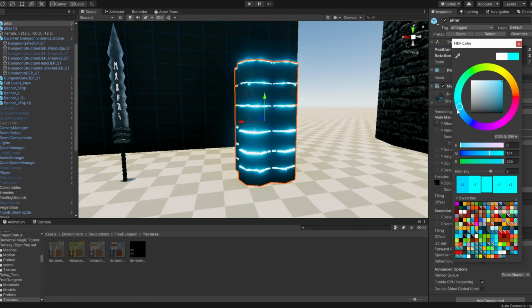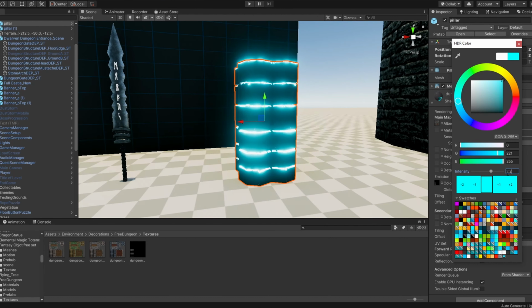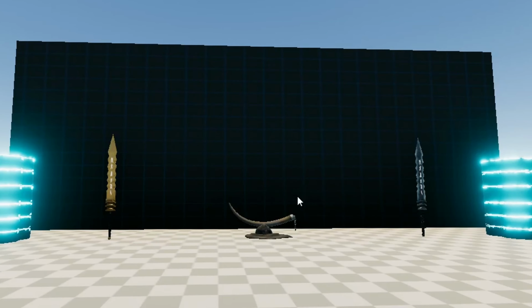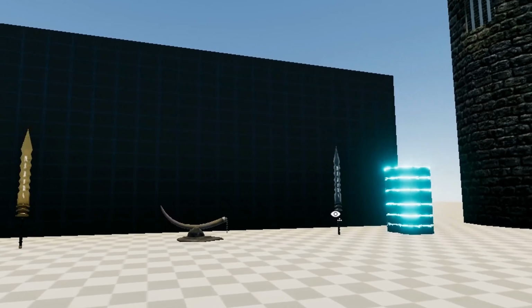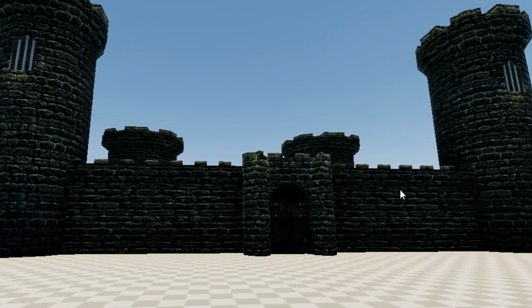I personally like to do this in script. You can use this method on pretty much anything, especially assets that you're getting from the asset store and you want to give them a little bit of flair so they match the feel of your project. Like this castle. Yeah, I think I can do something with that.